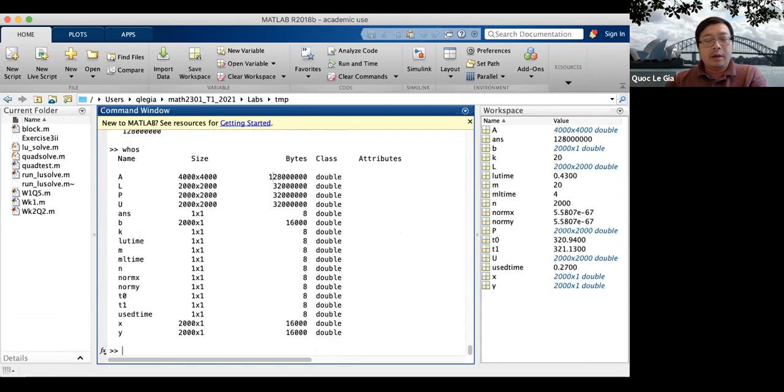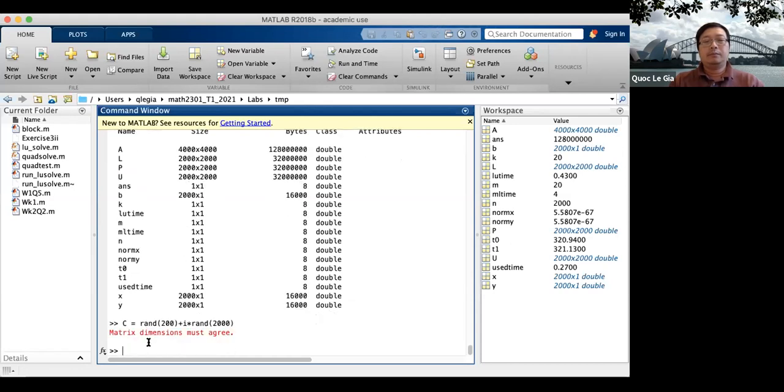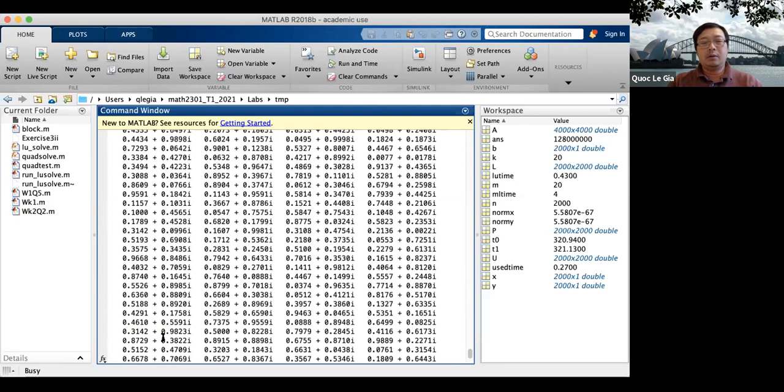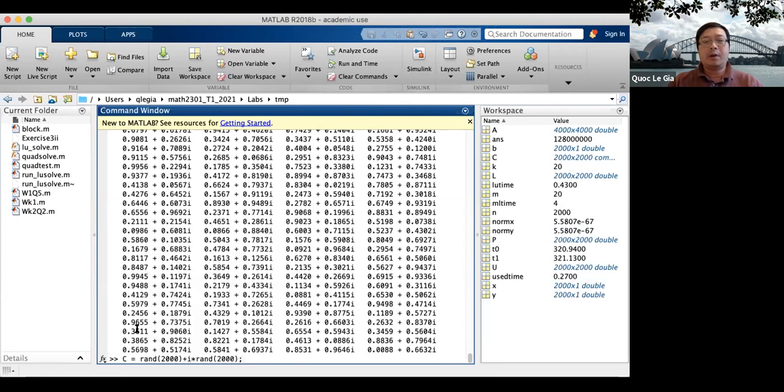So that's about it. Well, how about a complex matrix? For a complex matrix, you have to double the size. So what about a complex 2,000 by 2,000? If you have a complex matrix, rand 2,000 plus i rand 2,000. Oh, I should not print it, so I should suppress the output.